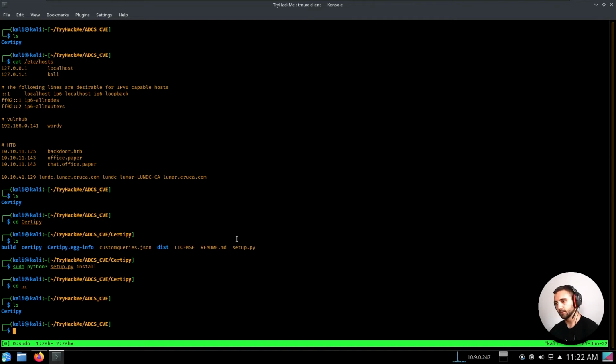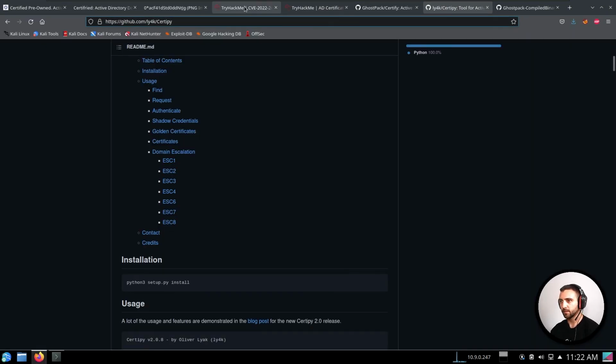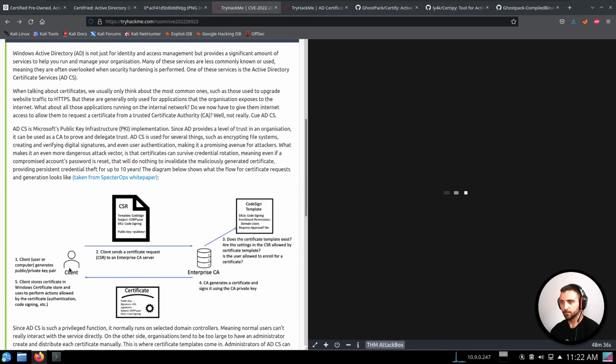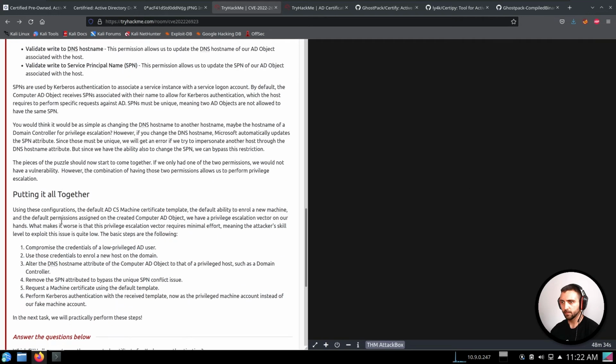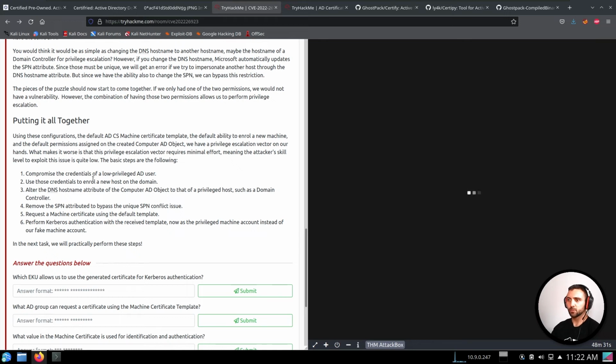Now let's take the process, which is actually displayed here really well. So we need to compromise credentials of any low-privileged AD user, then we use these credentials to enroll a new host on the domain, alter the DNS hostname attribute of the computer AD object to that of a privileged host, such as a domain controller, remove the SPN attribute to bypass the unique SPN config issue, request a machine certificate using the default template, and perform Kerberos authentication. These are pretty much the steps, so let's go ahead and do them.